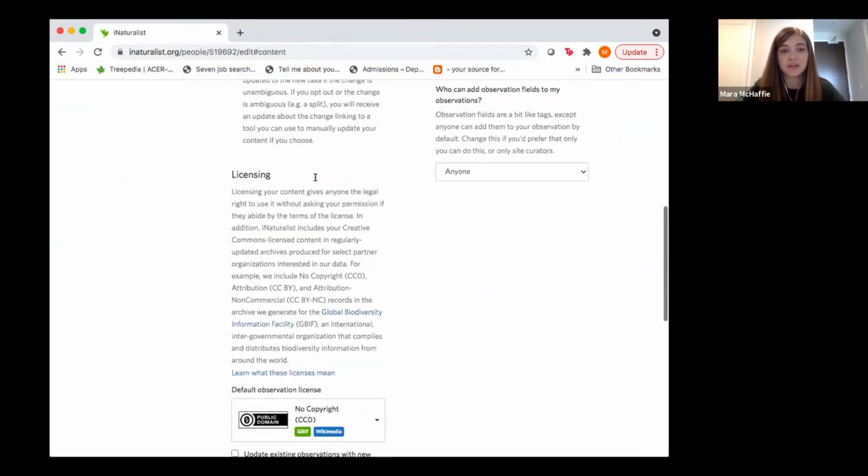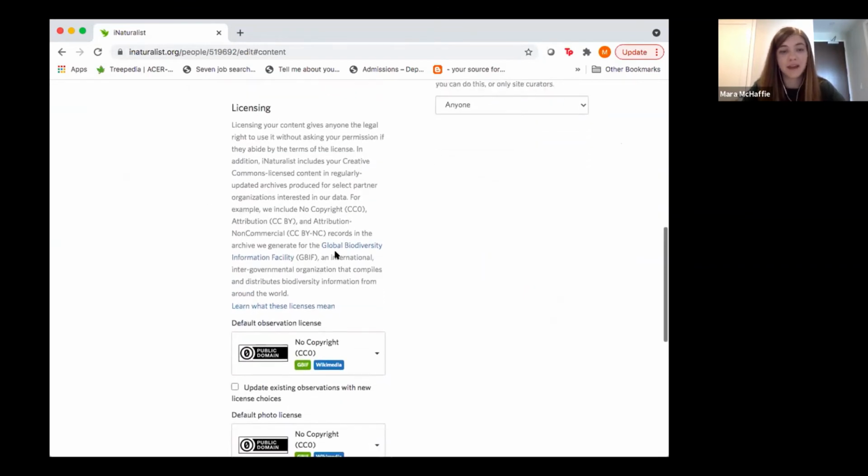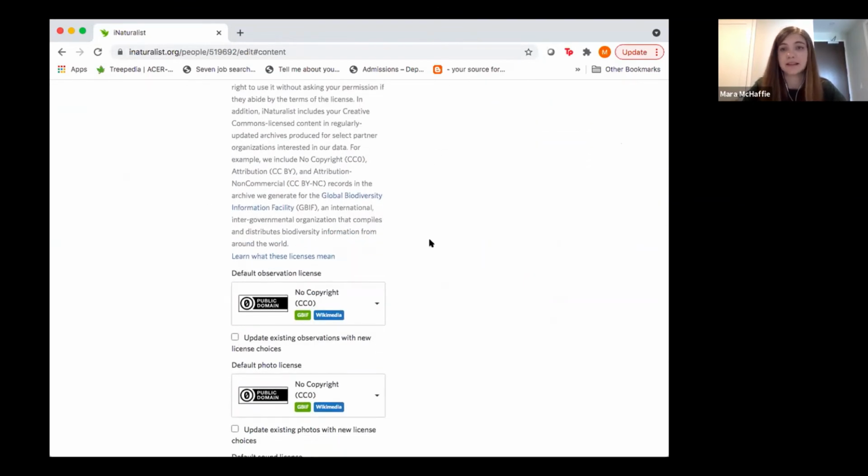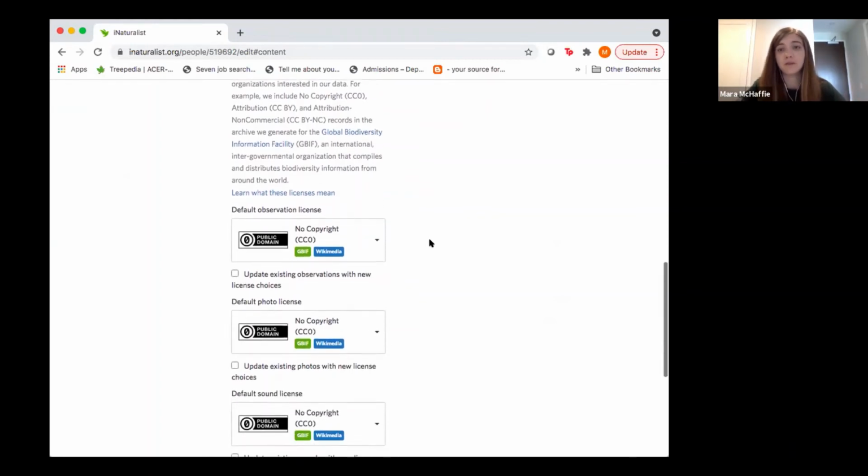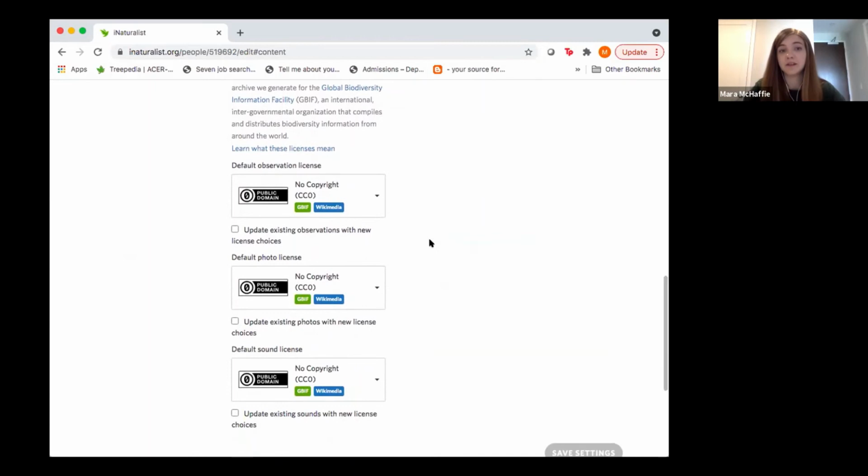And another important one you might want to look at is the licensing. So this controls the licensing around your observations and any of your photos. So if you want your photos to be copyrighted, you can choose that down here. If you want your photos to be under a Creative Commons license, I think that's the default, but you can check it out here. Or maybe you want no copyright, you want your photos to be in the public domain and easily shareable, and you can choose that here.